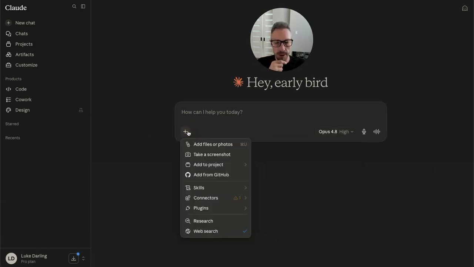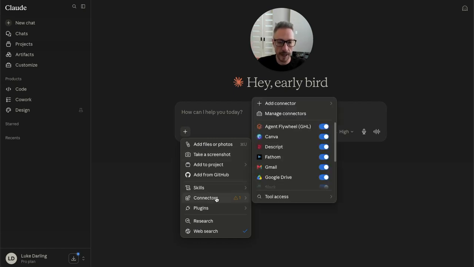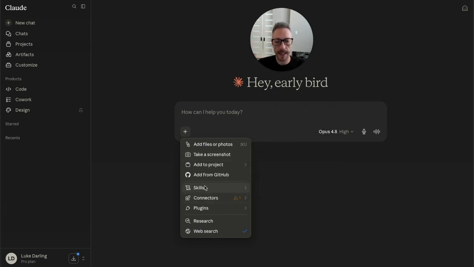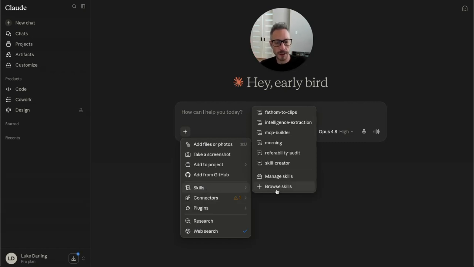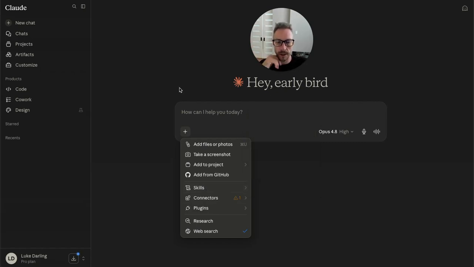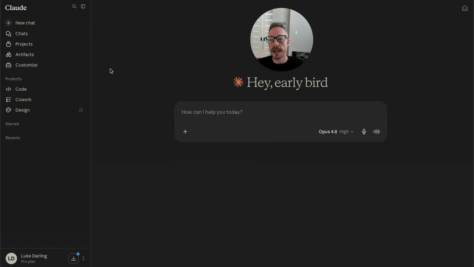The little plus sign here, you can add in files, screenshots, all that stuff. You can add your connectors, which we'll touch on, and then skills, which you can manage, browse, add, all this good stuff. We'll go over this in a little bit more detail in a subsequent video. Now, with that said, I do want to jump into projects and customize here really quickly.